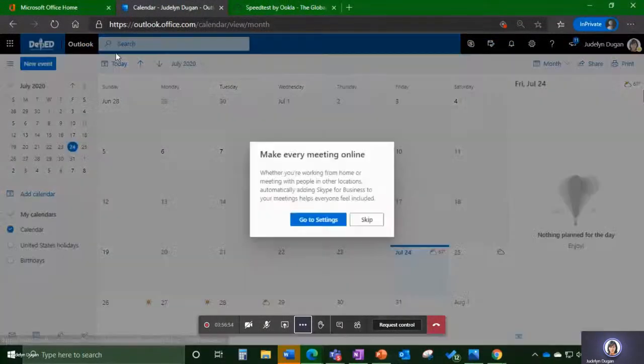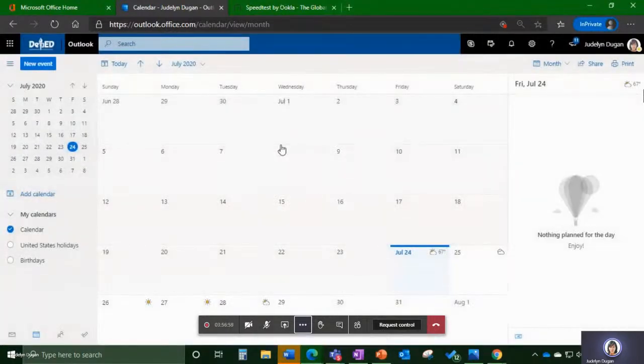There you go. So how can you check if you have really added that meeting invite? Just go to your calendar.